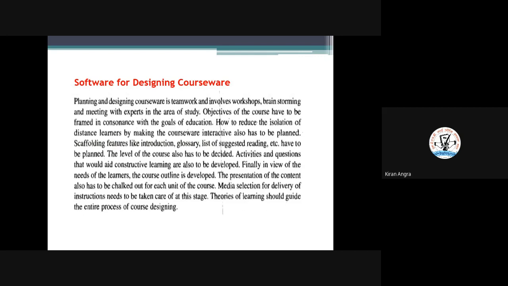Step In and Inquiry Learning Forum are two teacher driven and teacher supportive collaborative networks which help in making the courseware. Software for designing the courseware is the third option when you design the material. So I just said, while you are planning and designing courseware, teamwork is involved: workshops, brainstorming, meetings with the experts in the area of study. So the basic purpose is how to reduce the isolation of the distance learner by making the courseware interactive.